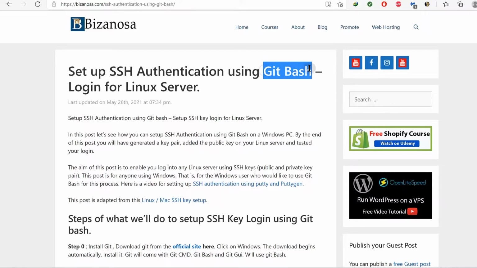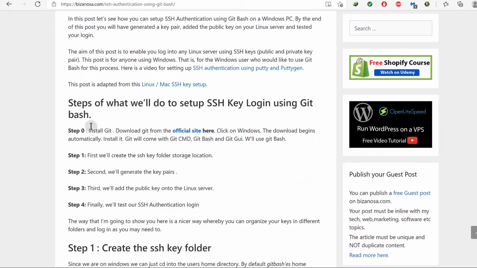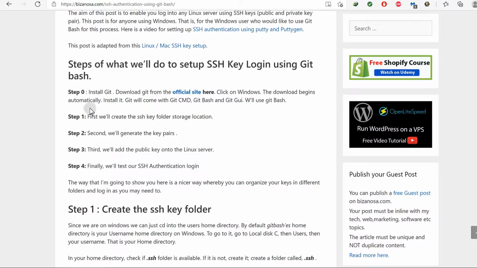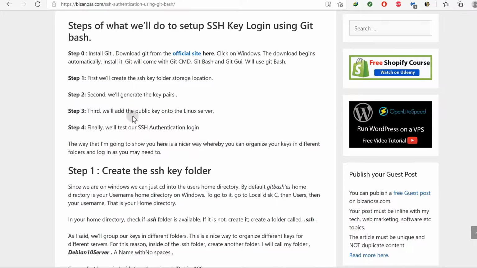As I said, if you don't have Git Bash, you can download Git, and it's going to come with Git Bash, and I showed you that in a previous video. Just download Git and it's going to come with Git Bash, Git CMD and Git GUI. Here are the steps of what we're going to do. Of course, you install Git, and then we'll generate the key pairs.